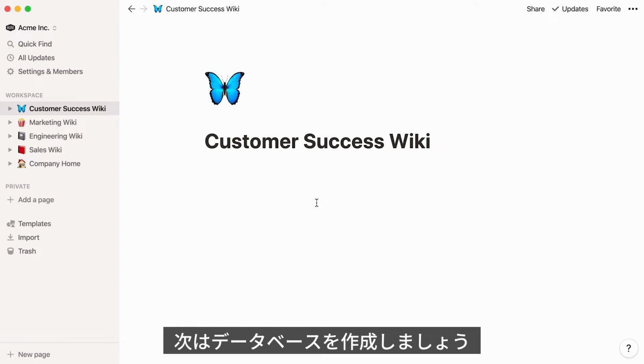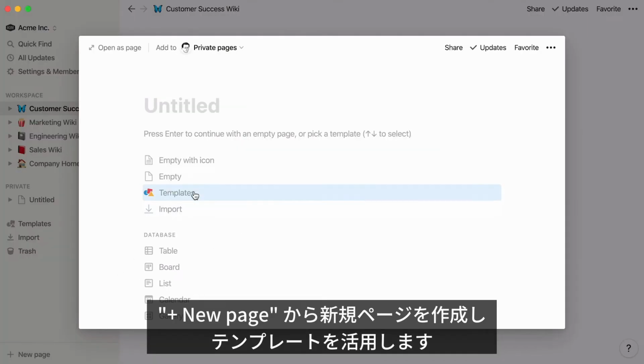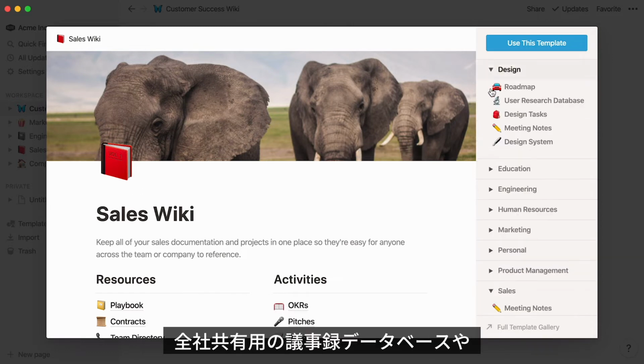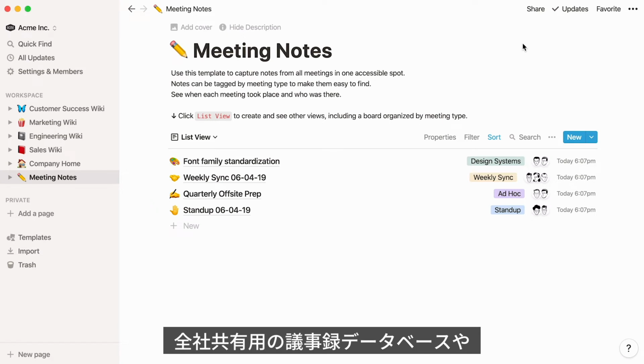Next, we'll create a couple of shared databases for your team. Click the New Page button, and let's add a few templates. Like meeting notes, so that you have one repository where everyone can add their notes from meetings that all can see and learn from.